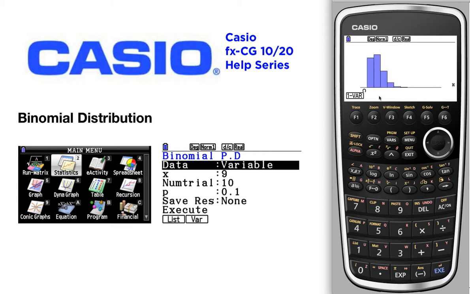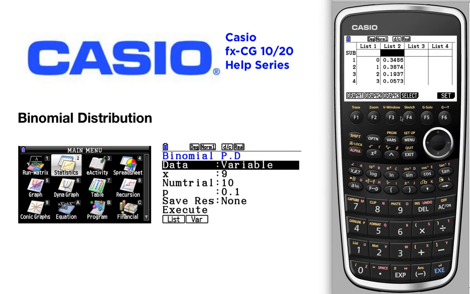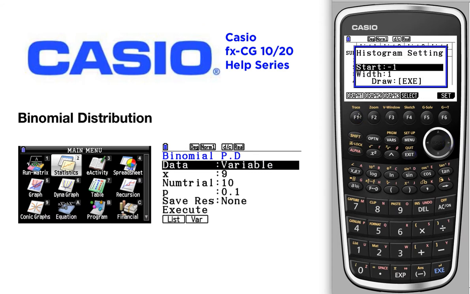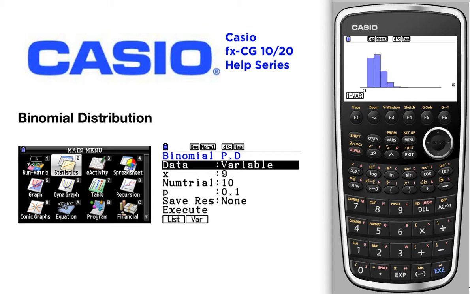And here's your information. We can look at the one variable statistics. We can also trace. We can graph that again, look at the one variable stats, including the mean, maximum, modes, etc.